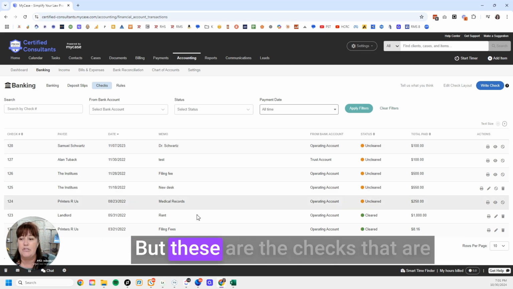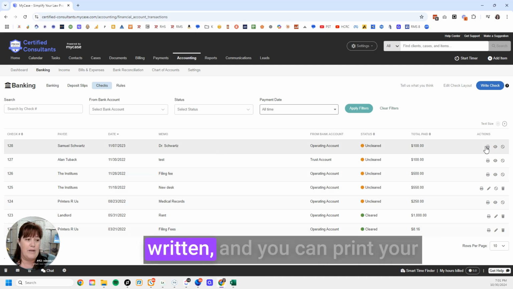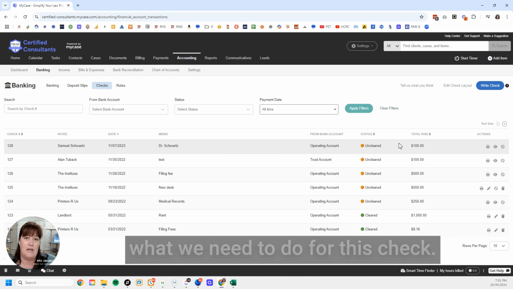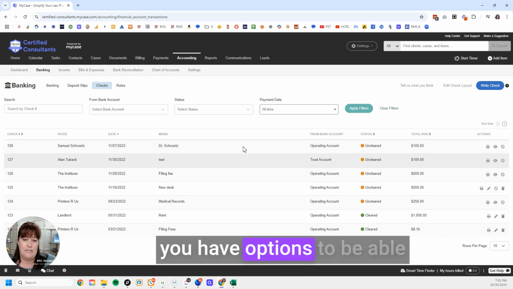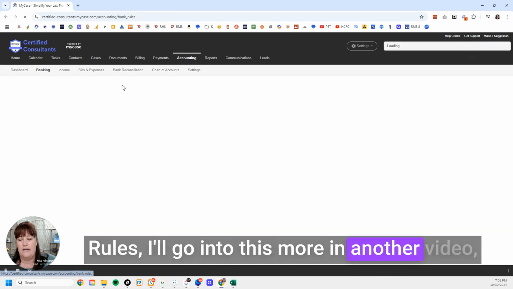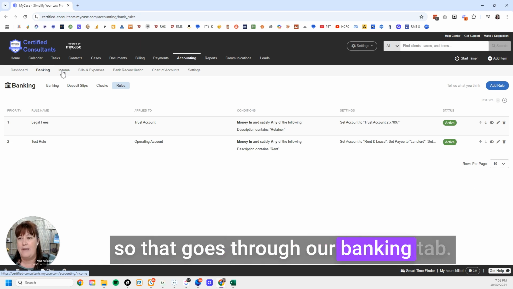But these are the checks that are written, and you can print your checks, or we can update it if we need to, or we can void it, depending on what we need to do for this check. But you have options to be able to edit these transactions. Rules, I'll go into more in another video. So that goes through our banking tab.